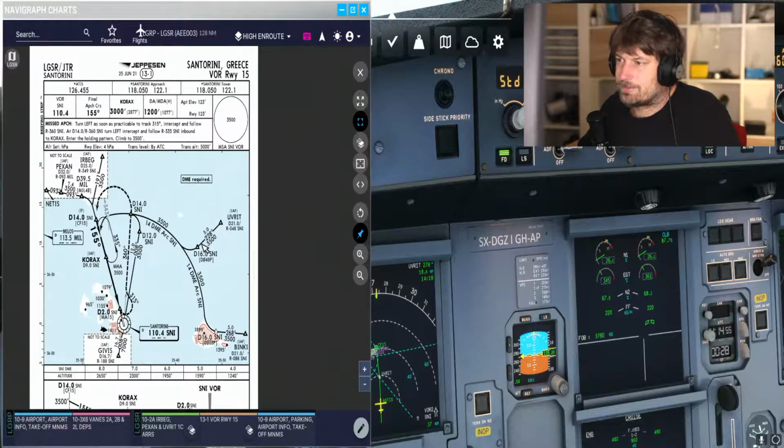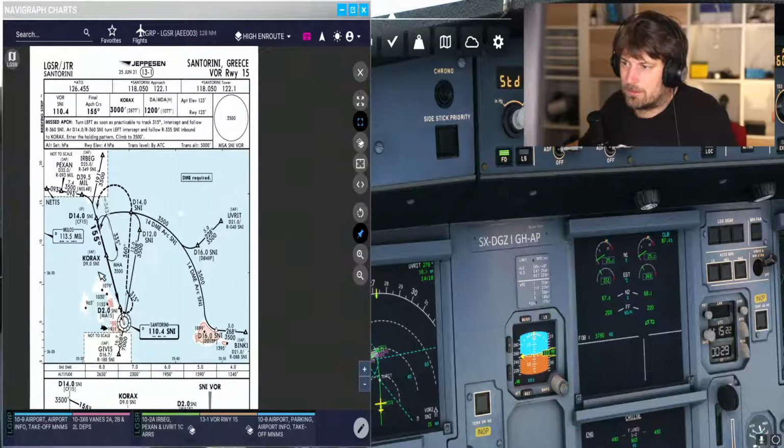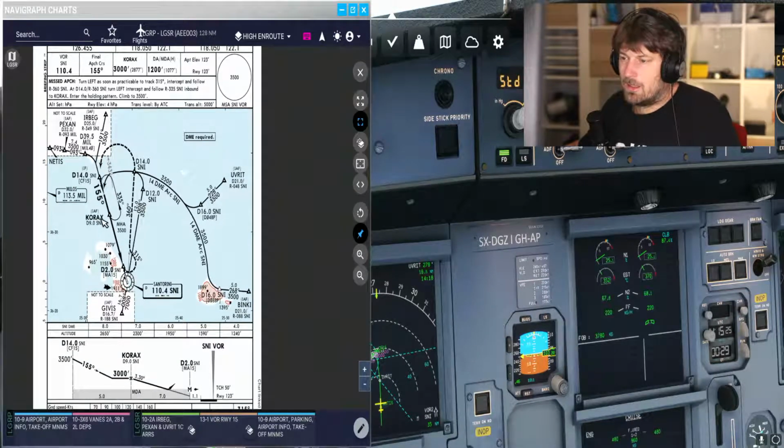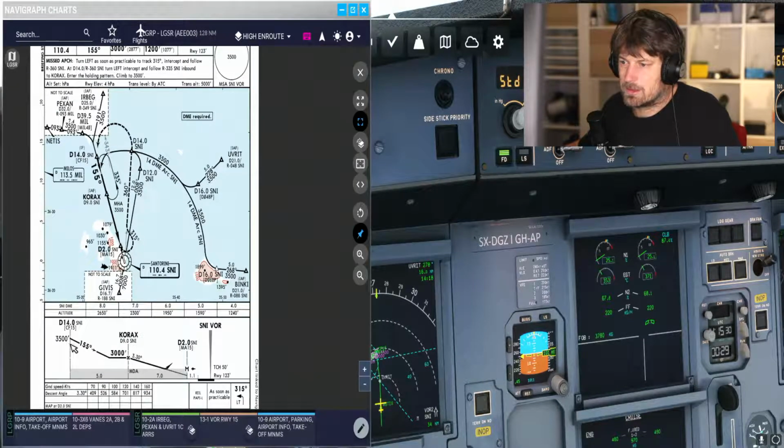And then we turn right on the 14 DME arc, minimum of 3,500 feet. Before the Charlie Fox 15 point, we turn left to intercept the 155 radial into Santorini, and we'll be overhead Corax at 9 DME from the VOR. Then we start our descent, so we have to be at 3,000 feet in Corax. So we're descending between Charlie Fox 15 and Corax to be at 3,000 feet over there.